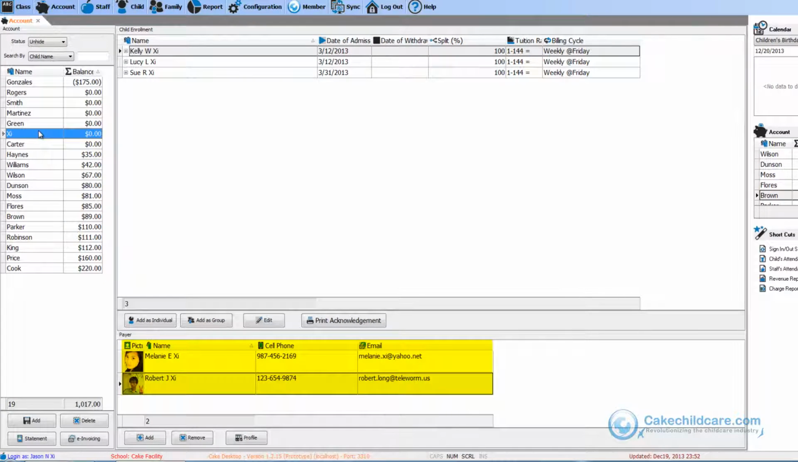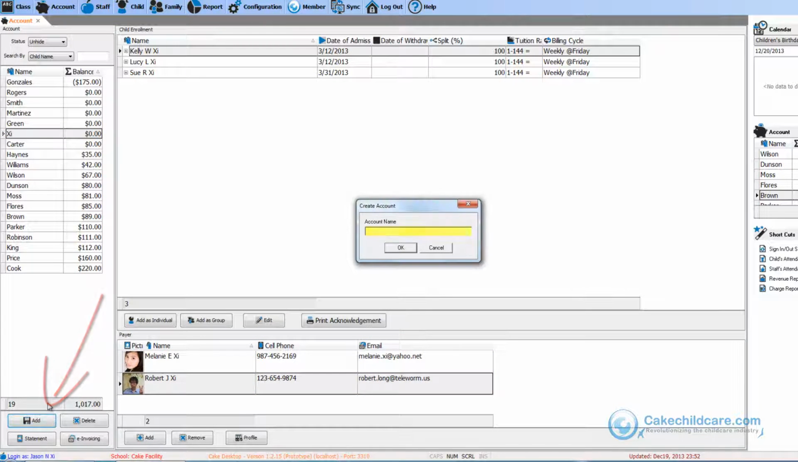Down here is the payer. For this family, both parents are the payer and can pay for their child's expenses. So let's create a new account. Click on the Add button and choose an account name. Good examples of an account name would be a family surname for easier tracking. For this tutorial, let's go ahead and use the Carter family.